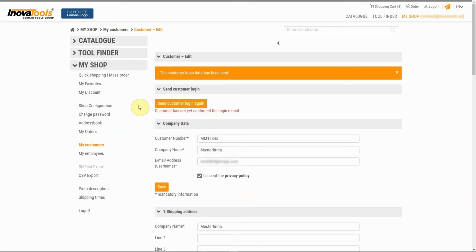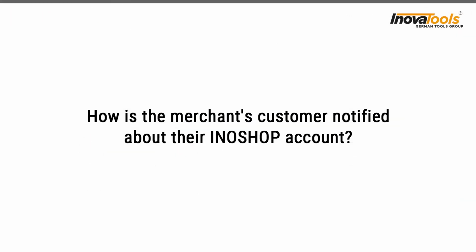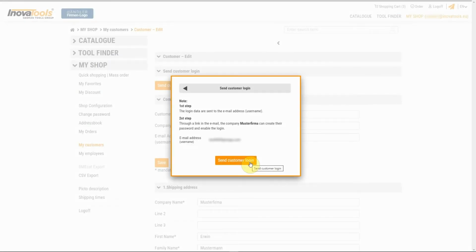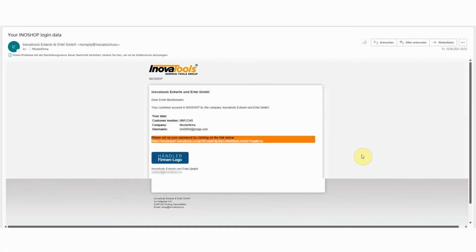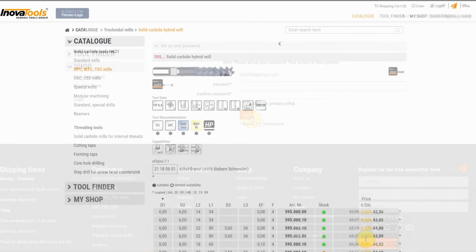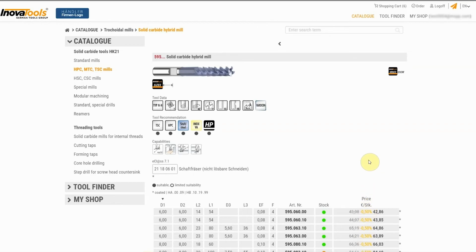Until the merchant customer has confirmed the customer login email, the merchant will see customer not yet confirmed the login email. How is the merchant's customer notified about their INOSHOP account? After the merchant has clicked the Send Customer Login button, the merchant's customer receives an email with the login link directly. As soon as the merchant customer clicks on the link, the INOSHOP page opens in the browser, on which the merchant customer can enter his password. After entering the password, the merchant customer can log in and view their individual article discounts and prices.